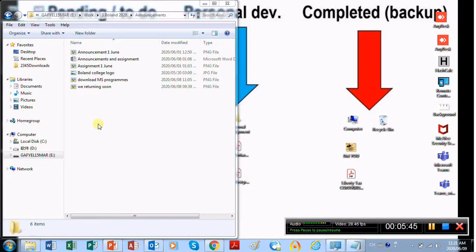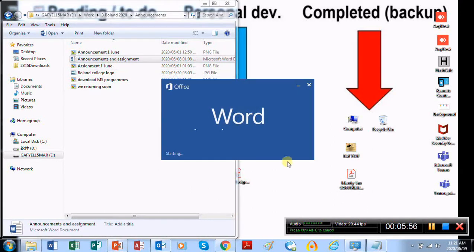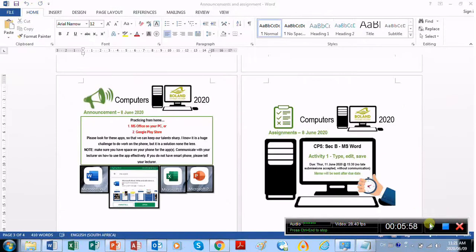Okay, so on my flash drive, I would have a Word document called announcements, and these are the pictures that I have saved with the different announcements. So let's look at how to do that. Let's open up Microsoft Word quickly. I keep the template for announcements on one side and assignments on the other side.